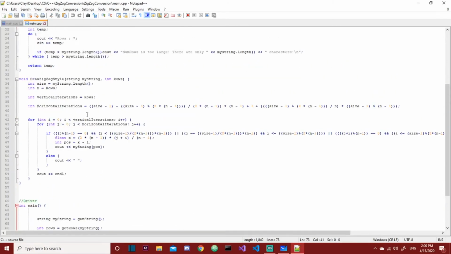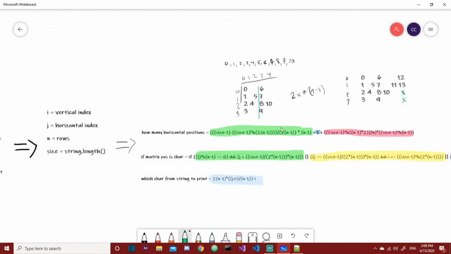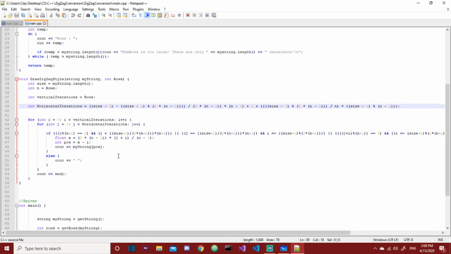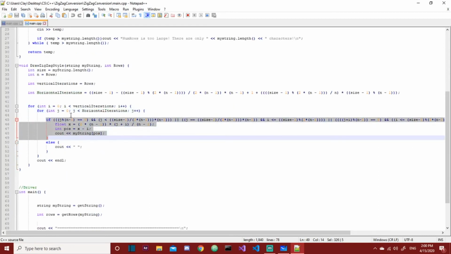Alright, so here in the zigzag we set our variables we talked about. And then we set our horizontal iterations using that first formula. We use this formula to set that. And then we can use that in our nested loops here. So we are looping through the rows in this vertical iterations loop, and then we're looping through the columns in this second loop.